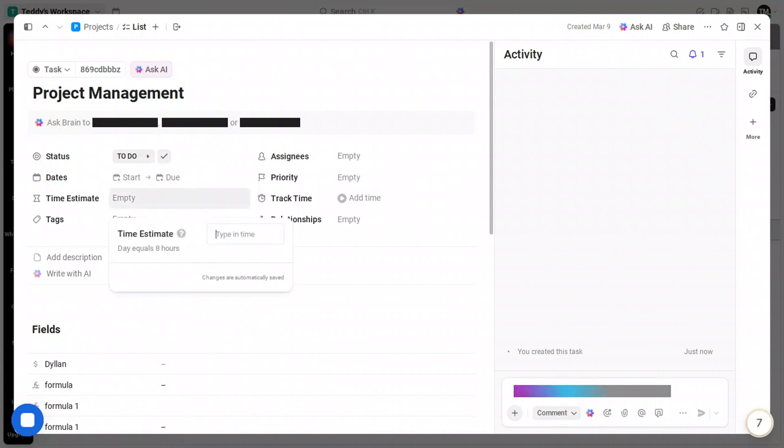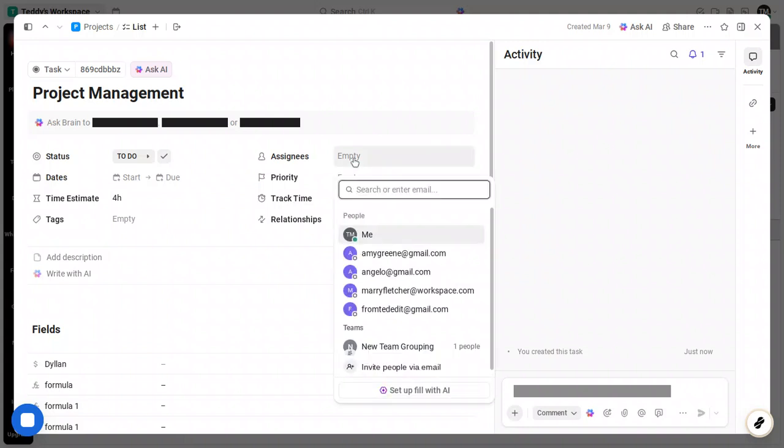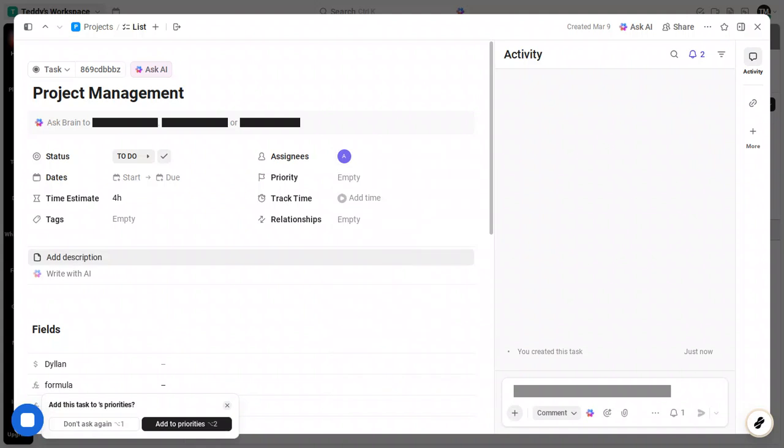Now assign the task. Click the assignee field, choose yourself or a teammate, and confirm. Assigning tasks drives accountability and notifications, so the right person sees updates and reminders. While you're here, open the priority field and set it to urgent. Priority is separate from due dates and statuses. It communicates how quickly something needs attention. Reserve urgent for work that's time-sensitive or blocking others, and use high, normal, or low for everything else to keep the signal meaningful.